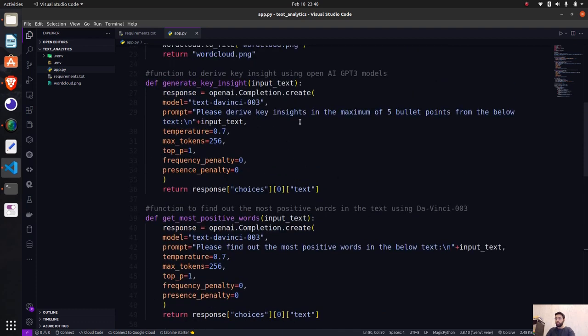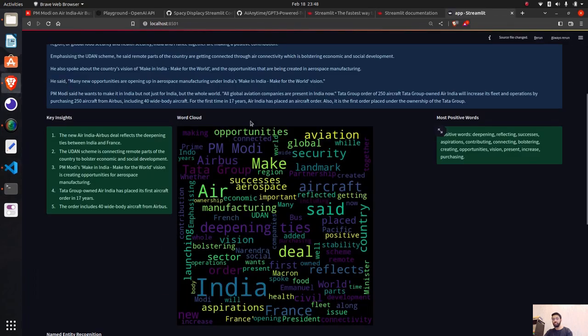So, please derive key insights in a maximum of 5 bullet points, and I'll just add: generate a summary within 3 sentences from the below text. Now I'm adding this extra feature there. I'd like to get the summary as well. Now let's see if we are able to get that using GPT-3.